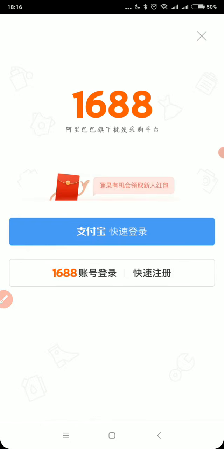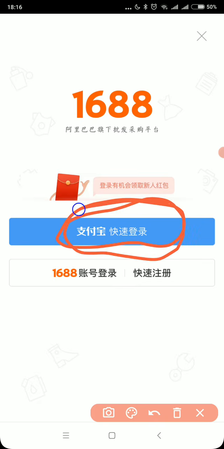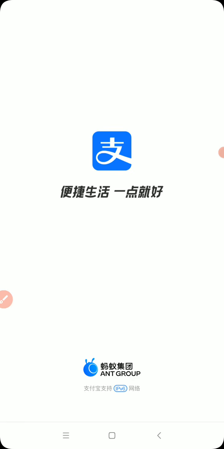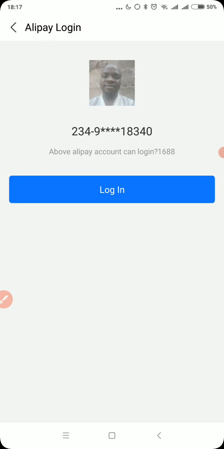Now there are different options by which you can log in. In this case, I'm going to use Alipay to log in. This is the Alipay login, so I'm going to make use of this one right here. When you use your Taobao username, you automatically link the Alipay with your 1688 straight up without any stress. You can see it right here, it has linked my Alipay straight up. All you have to do is click on login.